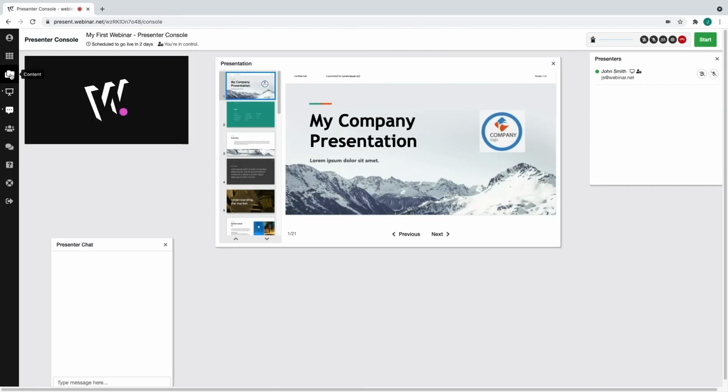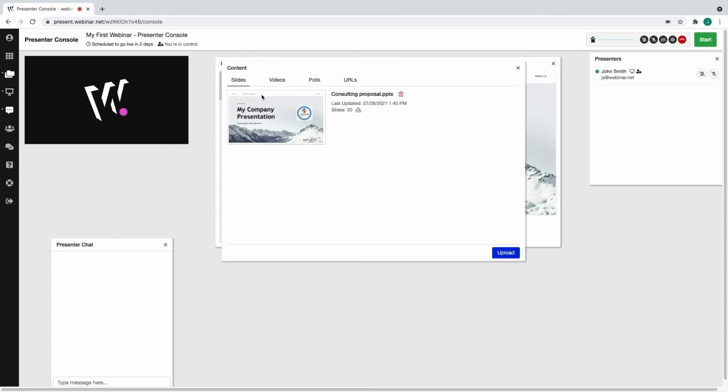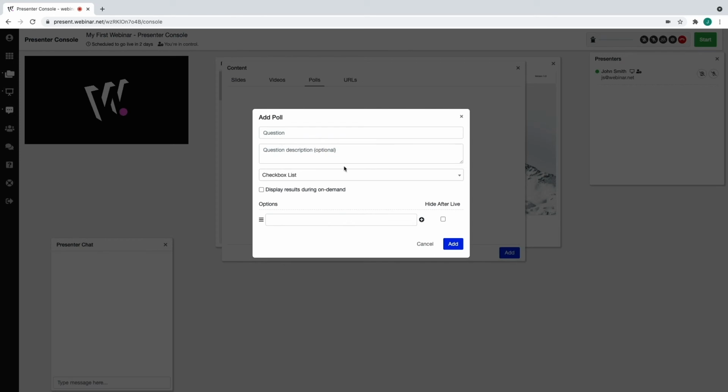In Content, you will be able to see and add the files that are in your presentation, such as PowerPoint slides or the videos that you plan to use. Here you can also add polls to monitor the participation of your audience.